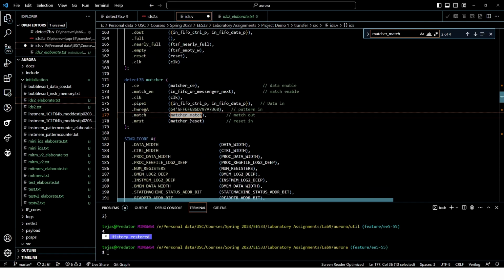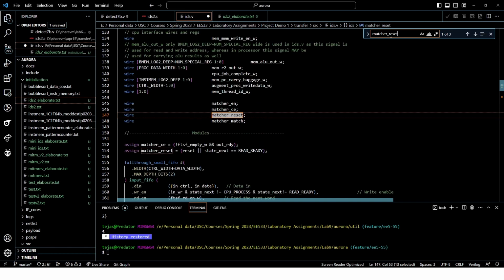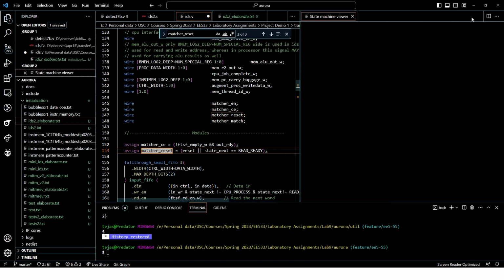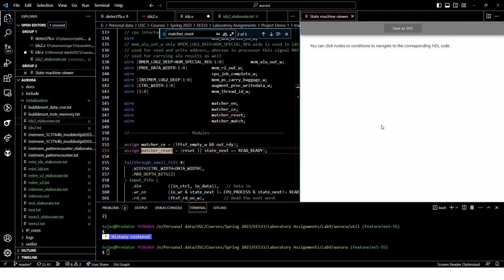And yeah, match reset. Match reset is when our state goes to read ready. This is the logic: when we hit the reset for our whole system, or when the state goes to read ready. So in our state machine, which I discussed in the previous video, I'll go through it again.